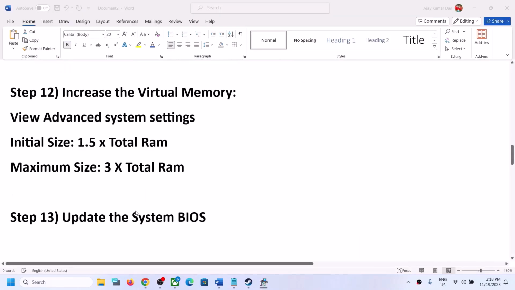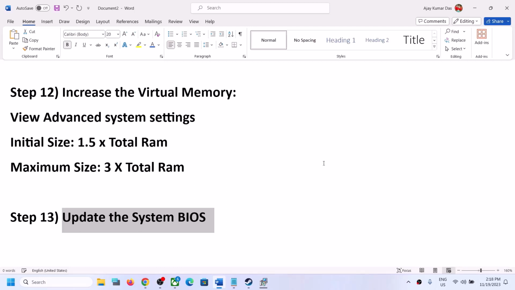Now the next step is to update the system BIOS. So go to your system manufacturer website. If you have a Dell computer, go to Dell. If you have Lenovo, go to Lenovo. If you have an Asus computer, go to the Asus website. Or an HP computer, the HP website.